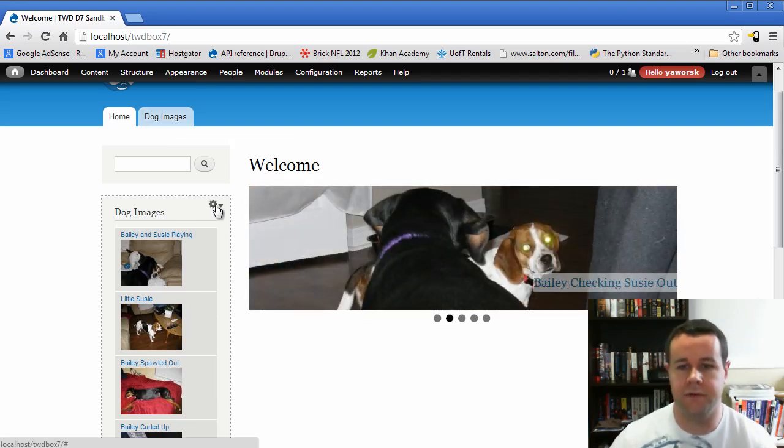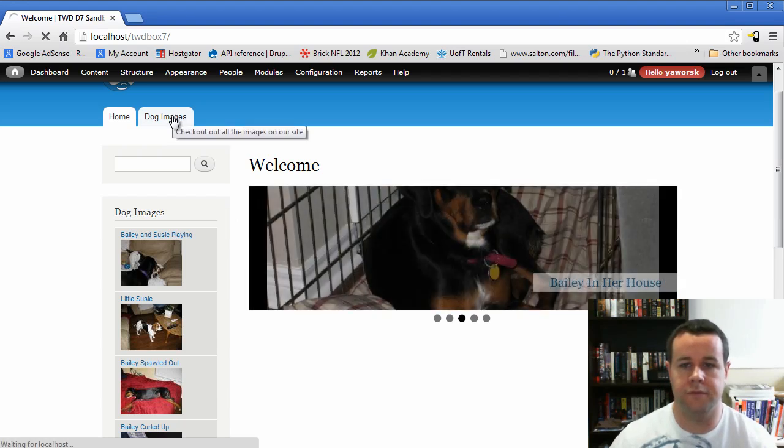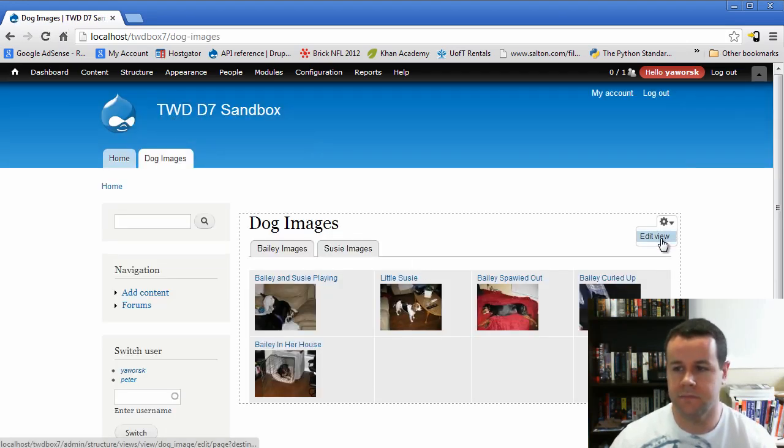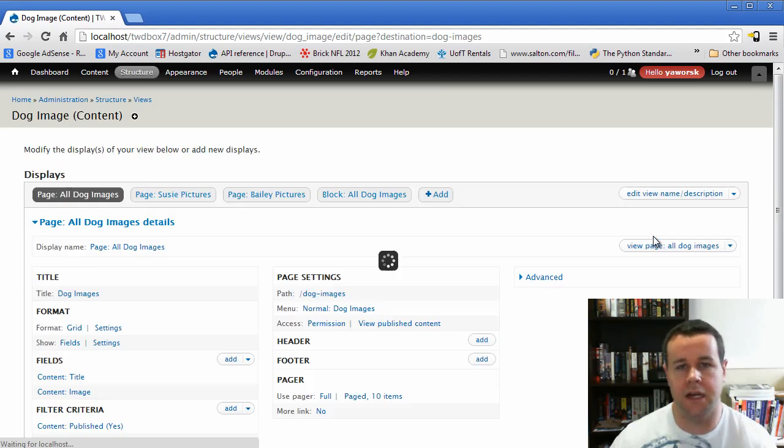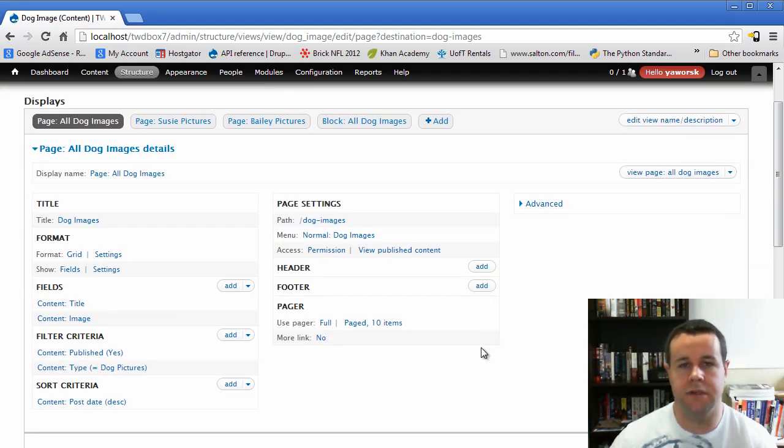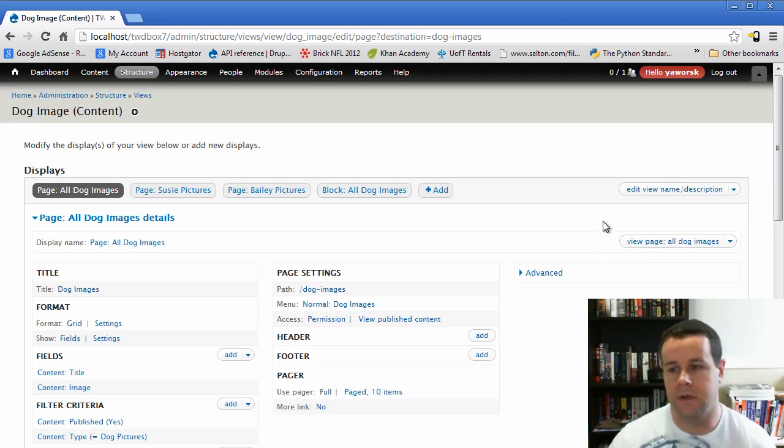But now let's go back into our view, and I'll show you. We'll do it from dog images. I'll edit this view, and we're going to add an attachment. And what that attachment is going to do is show users the most recent dog image that was created on the site. Not too earth-shattering, and there are a whole bunch of different reasons why you might want to use an attachment.